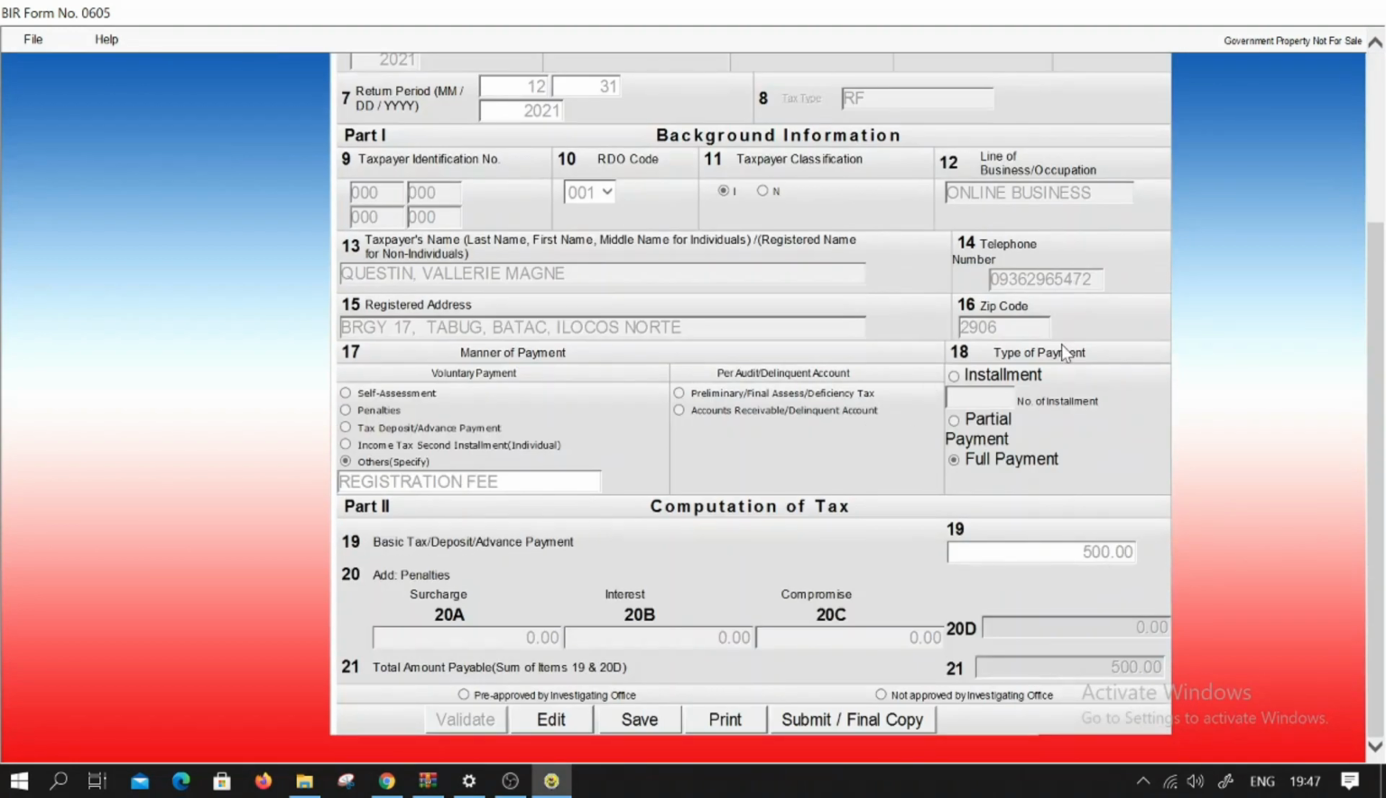For the payment naman, pwede kayong magbayad sa Land Bank, GCash, and sa mga iba pang bayad centers sa bangko. That's it.